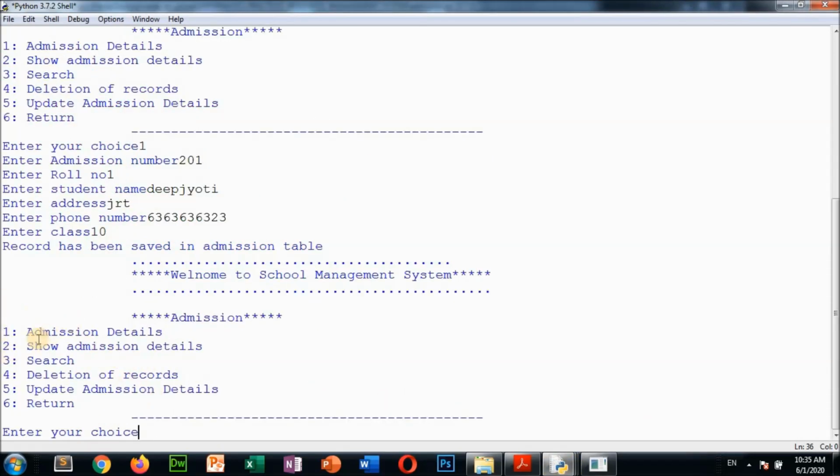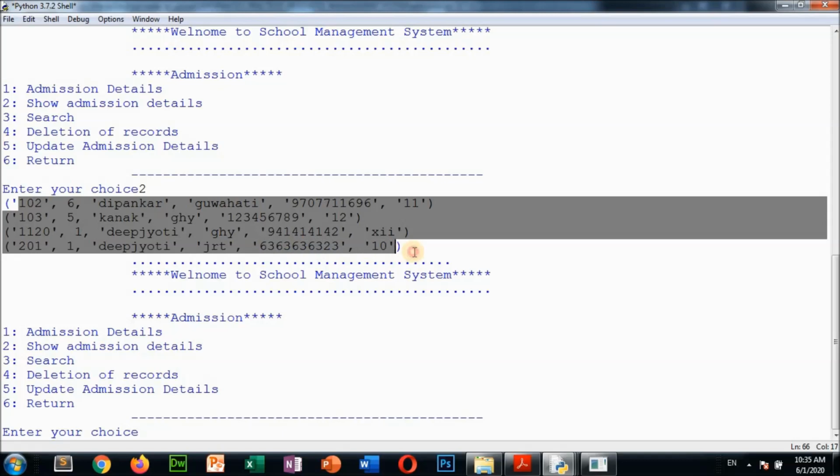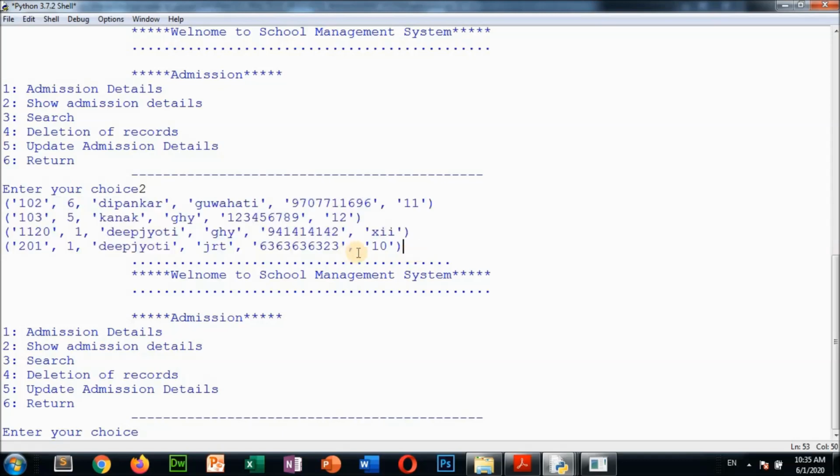So now you have done the admission details, you have inputted the admission details. Now you want to see the admission details. For that, press 2. So you are pressing 2 here. Now see, admission details has come. These records are there in the database. In the last record we have entered 201, Deepjyoti, JRT, class 10. Right. So after that, again the same form has come. Why? Because this is in a loop. So when we press 6, then only it will exit.